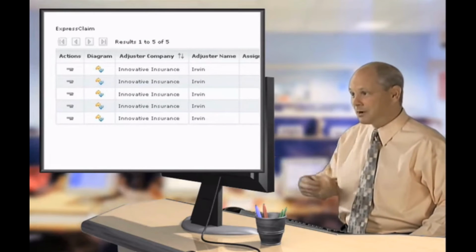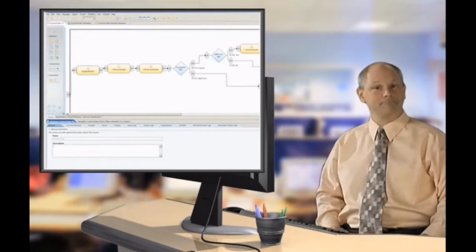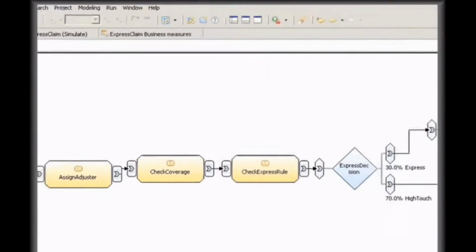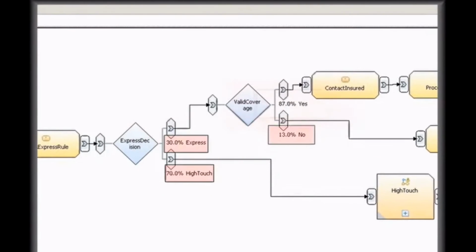Periodically, I can export our metrics data back to the modeling environment and voila! I can recalibrate my process model with real data on percentages and durations, so our modeling assumptions get replaced with measured results. Not only are we managing claims more effectively, but we're well on our way down the path to continuous improvement, and that's a direction we'd all like to be going.